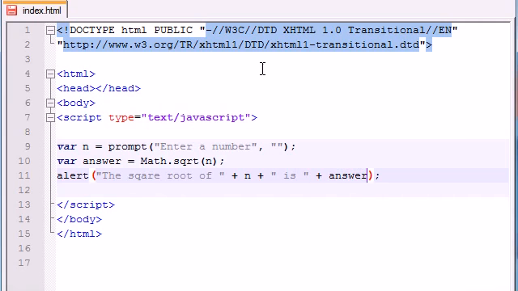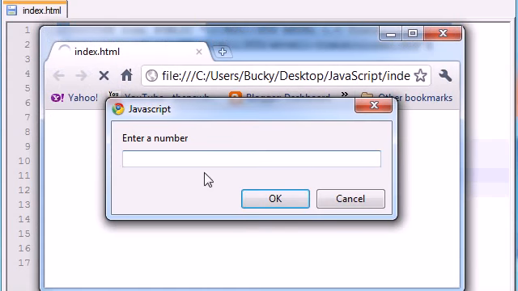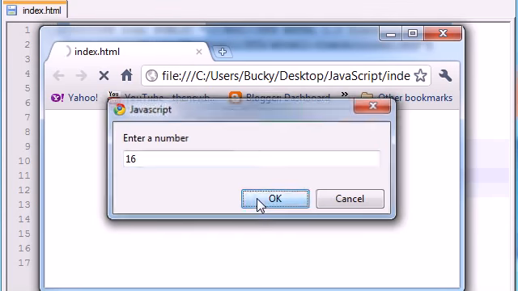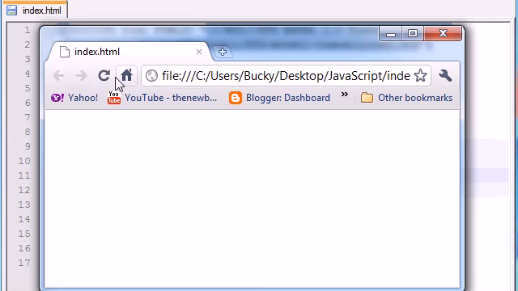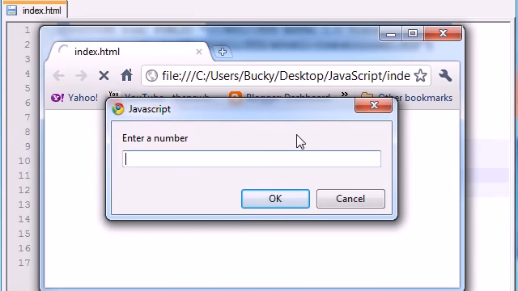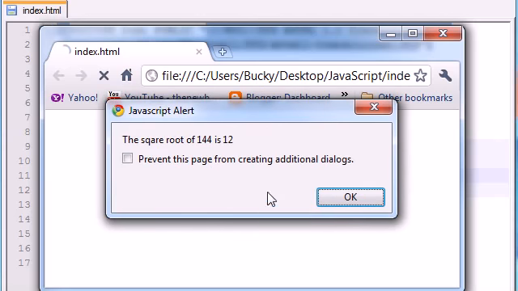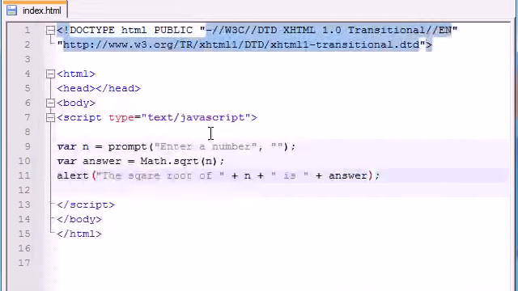So now, let me go ahead and run it and then I'll talk you guys through it one more time. So it's going to say enter a number, and just type in like 16, press OK, and it's going to say the square root of 16 is 4. Simple enough. Let's give it a harder one, to make sure it's running correctly. Enter number 144. Okay, the square root of 144 is 12. Working perfect.